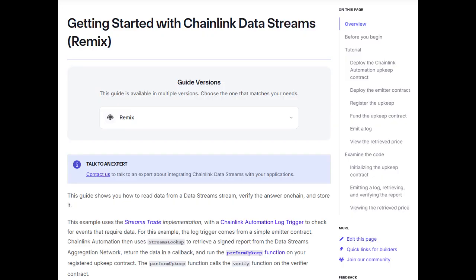Automation retrieves the signed report off-chain. Then check callback is evaluated off-chain. If it says go, the data is passed to Perform Upkeep, which executes on-chain. Okay, now we're on-chain. Inside Perform Upkeep, the report is verified using the verifier contract, paying the LINK fee. If verification succeeds, the price is extracted from the verified report and stored in last decoded price.